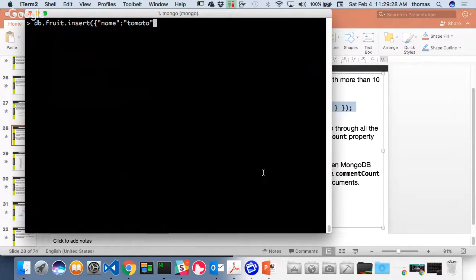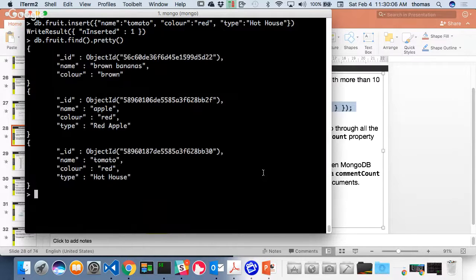You think it's not, but actually it is, because it's got seeds. So it's name tomato, and color is also red. And the type for this one is hothouse. Hothouse tomatoes. There's also tomatoes on the vine, and so on. Press enter, and we've inserted one. Now if I do db.fruit.find.pretty, I can see 3 records, or 3 documents.